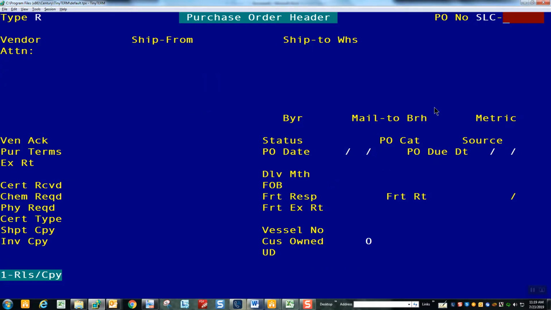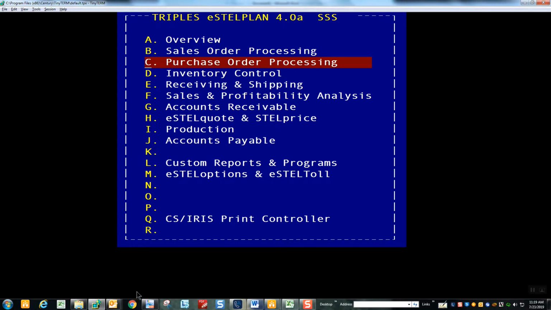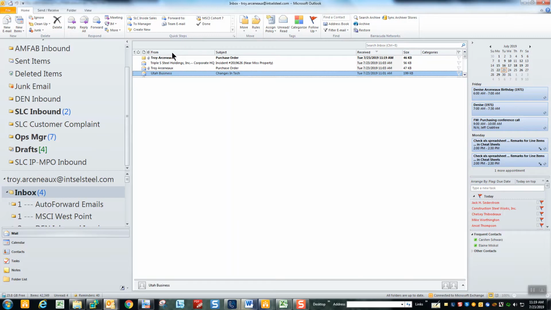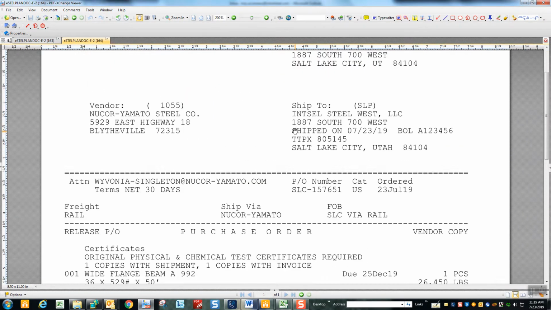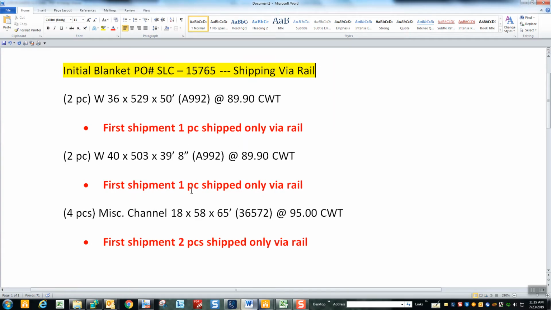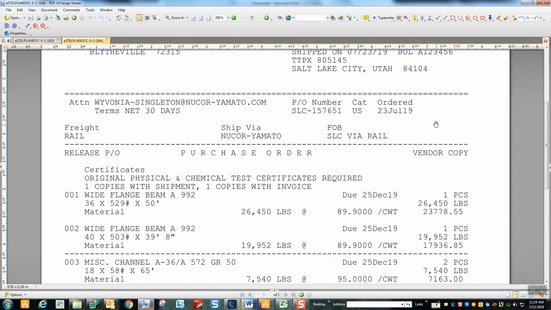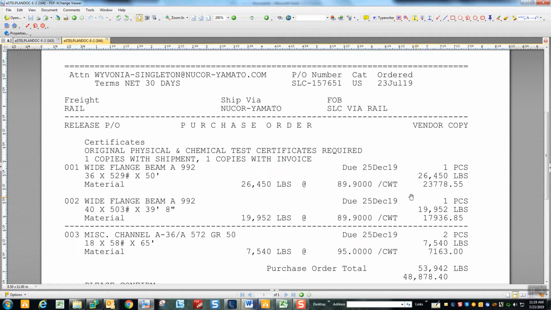I'm going to back out of this to here at the beginning of Estelplan. Should get the email pretty quickly. And there's a copy of my purchase order. And if I look at my purchase order, and we look at what's shipped, 1, 1, and 2. And here's our blanket PO. Here's the release PO. If I come down here, we'll have everything that's shipped, and we have 1 piece, 1 piece, and 2 pieces.